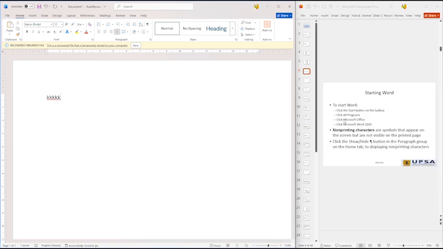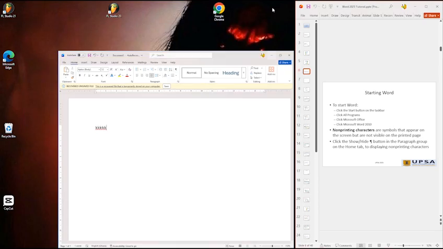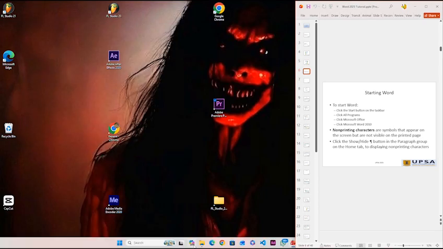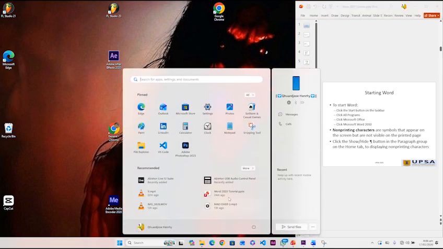Now over here it says starting Word. To start Word, click the Start button. So now let me close my Word. They said you click the Start button, then click All Programs. So I come here, and this is my All Programs.